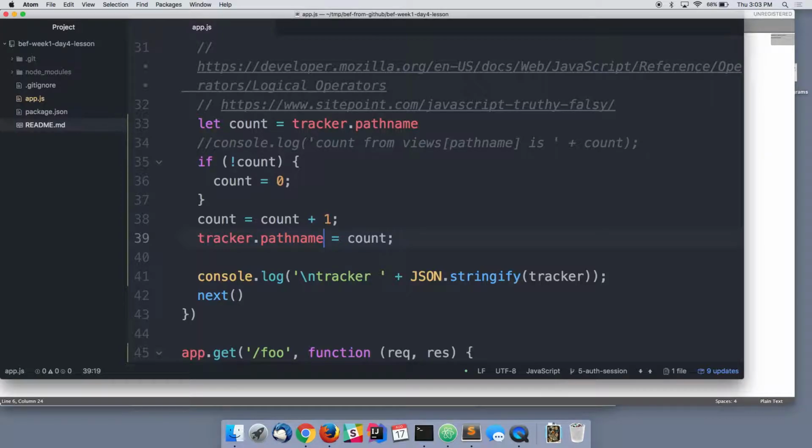Okay. Another truthy falsy thing coming up. Let count equal whatever this is set to. If it doesn't exist, if it's falsy, if this doesn't return anything, I'm going to set count to 0. Very good stuff. Otherwise, I'm going to leave count alone.